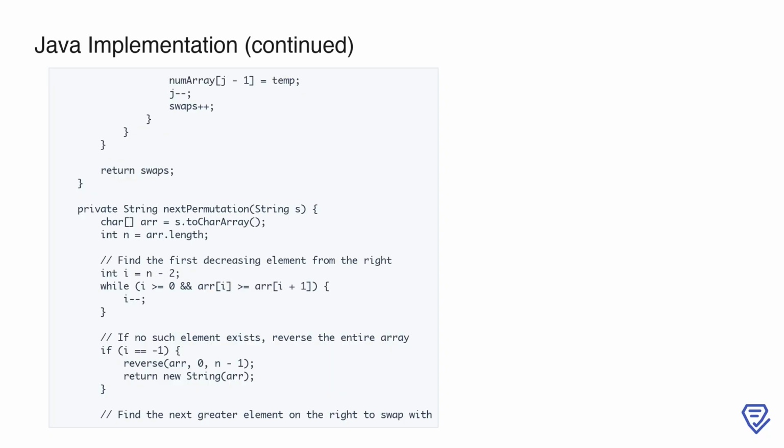The goal is to identify the first decreasing element from the right, which determines the point where the next permutation differs. If no such element exists, it means the string is already the largest permutation, and we simply reverse the entire array to reset it to the smallest permutation.